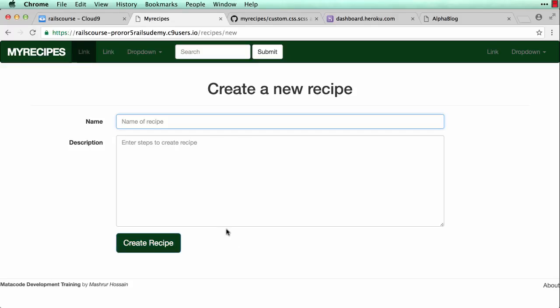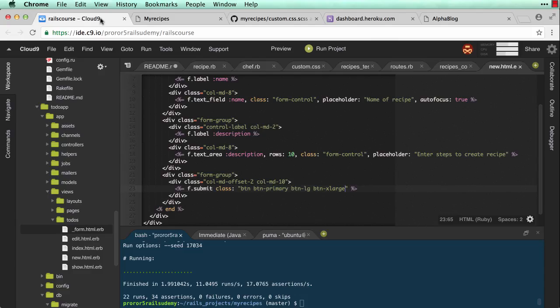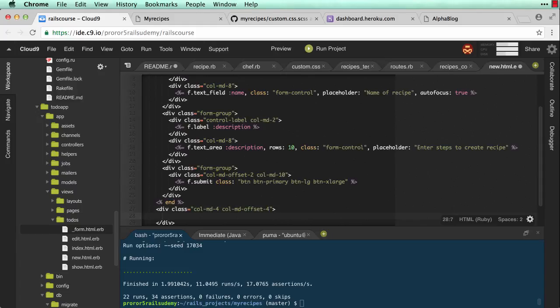Perfect. Great. Now the next thing I want is, what if I don't want to create this recipe and I simply want to cancel and go back to my recipes listing? Then I want a link for that. So let's do that. Over here, after this end tag, we're going to have a div class equals col-md-4, col-md-offset-4, and here I'm simply going to give this an open square bracket for displaying it.